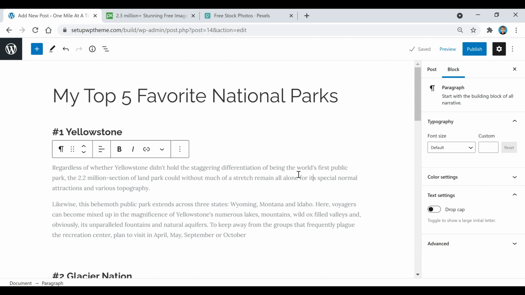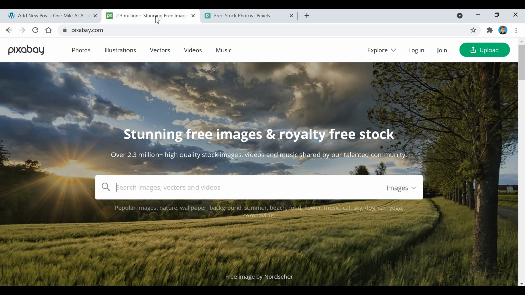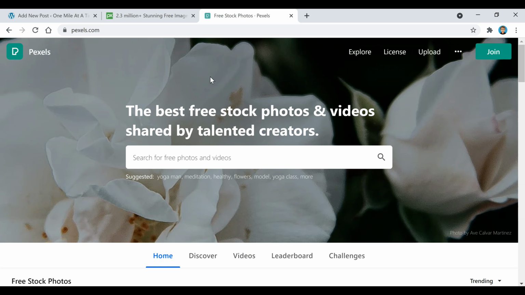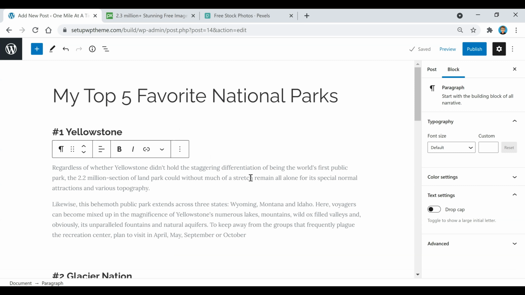Now the next thing I want to go over is how to put photos in your post. And if you guys need any free stock images, you can go to pixabay.com, or here's another one called pexels.com. They have thousands of free stock photos you guys can use, all for free. And that's actually where I got my images that I'm about to upload to this post right here.